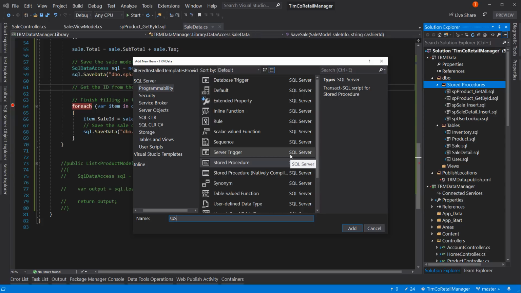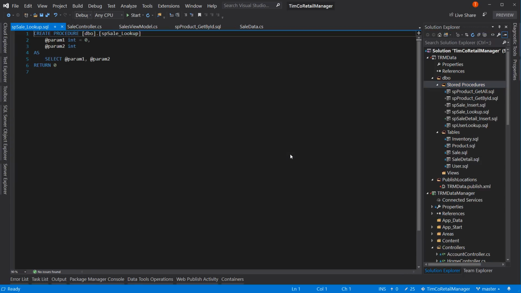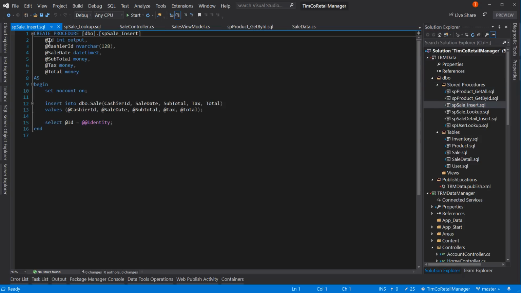And we'll call this SP sale underscore lookup. Yeah, lookup. That's good enough. And we're going to look it up by, well, let's look at what we have passed in here. Since this is not working, we'll leave it there just as it is. But we're going to look it up by cashier and sale date. I think that makes sense because one cashier is not going to create 2 purchases, especially not on the same date and time specifically. So that should be good enough.